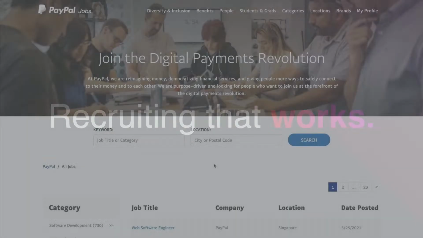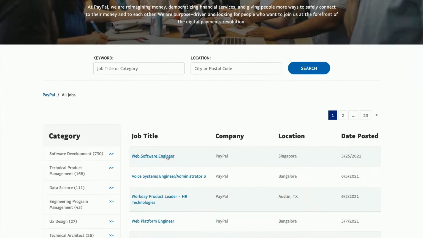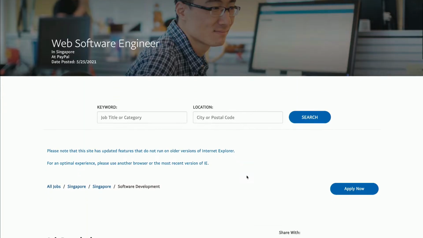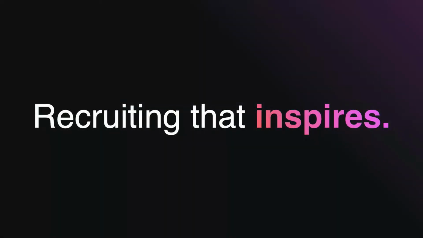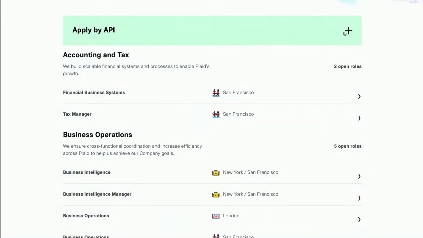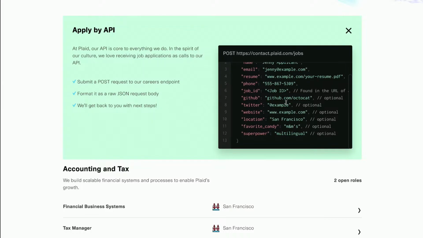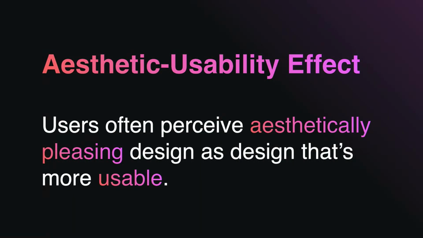There's recruiting that works. You go to any careers page on any website like PayPal, you see all the roles, you apply, no big deal, right? That's the status quo. But there's recruiting that inspires. You go to Plaid, they used to have this, they don't have it anymore, but you could apply by an API call. How cool is that, to submit your resume in a POST request? That's really awesome. So there's this concept that users will often perceive aesthetically pleasing design as design that's more usable.